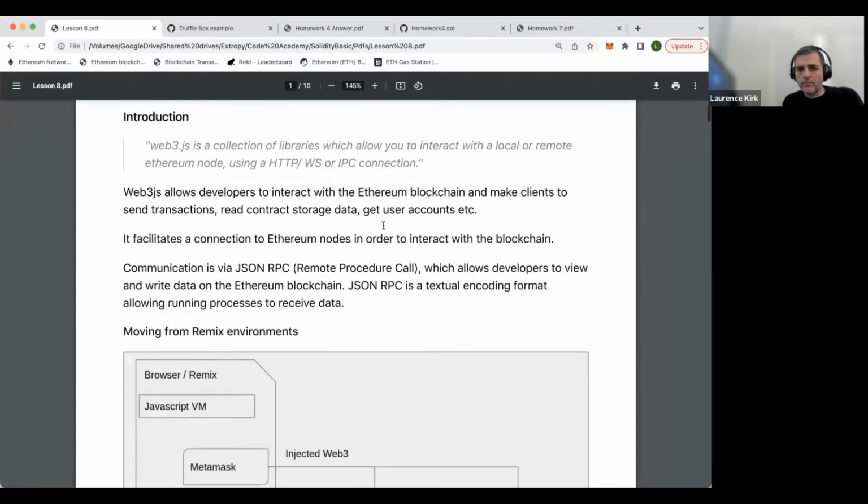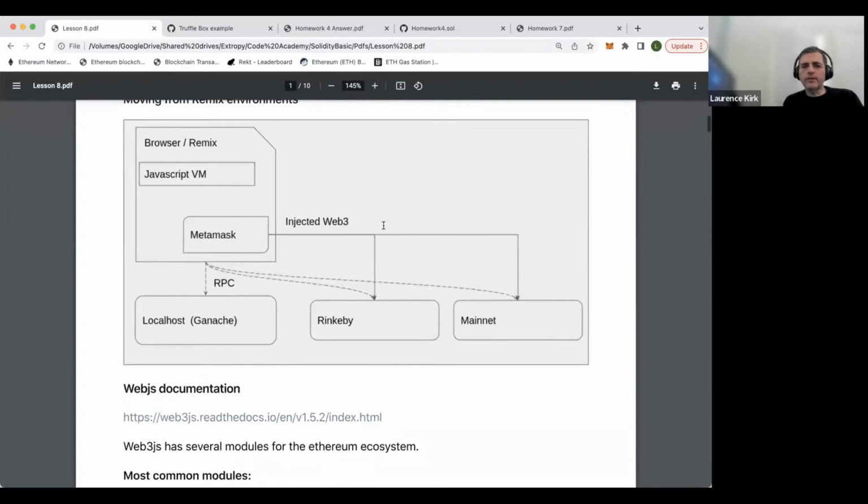Okay. A way of thinking about this is if you think about Remix, where we started, we had a number of environments available to us. One of them was the JavaScript VM, which was just running within the browser or within the desktop app. But then there were two other environments available.